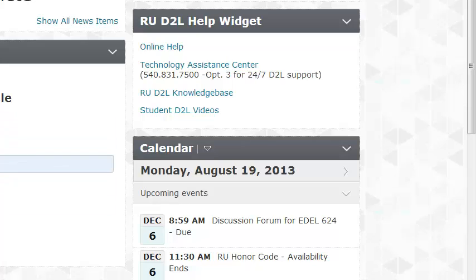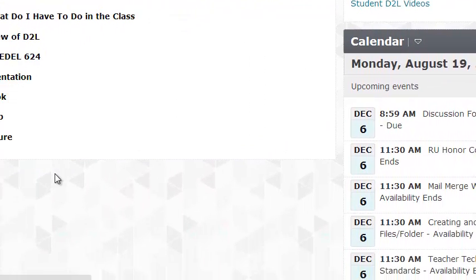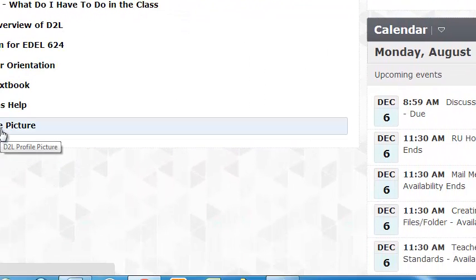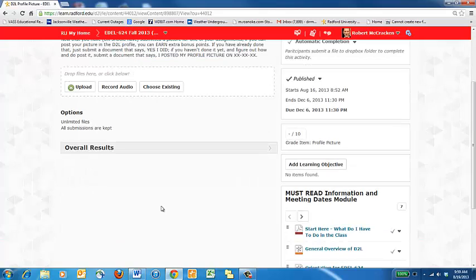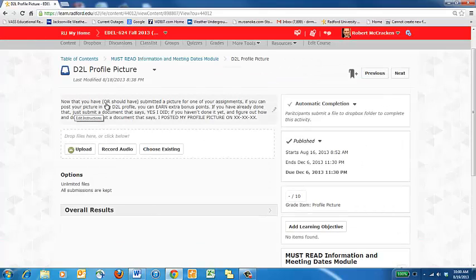You'll see other things. This is a recording. This is an agenda. Information on the course textbook. Help for using RU iTunes, and you will have a module for that as well. And then you'll find the first assignment here, and it indicates that you needed to find a picture and post that in D2L if you've not already done that.